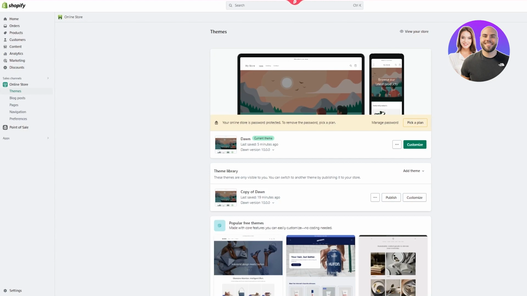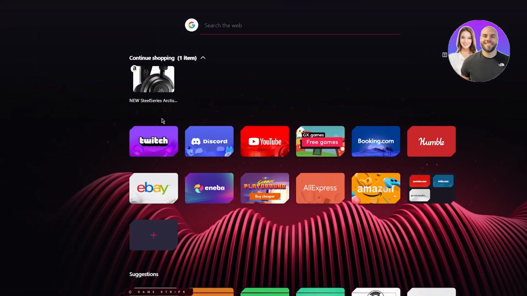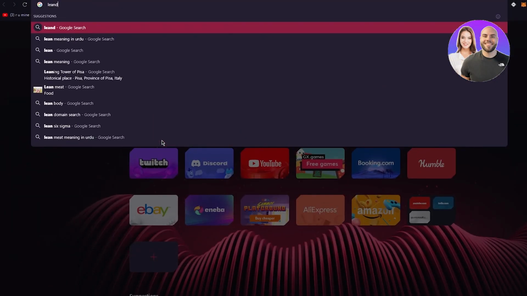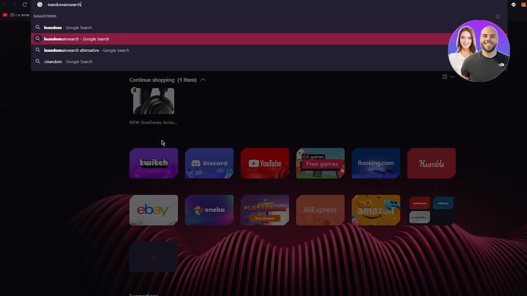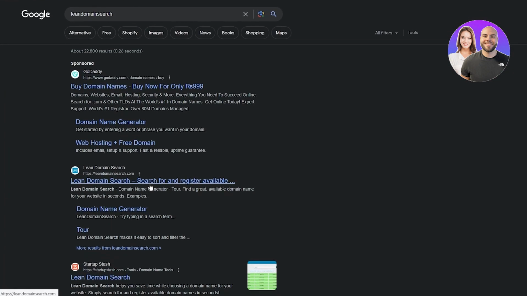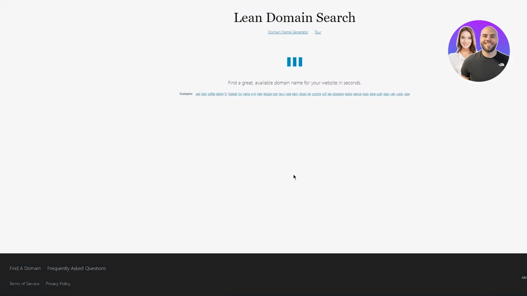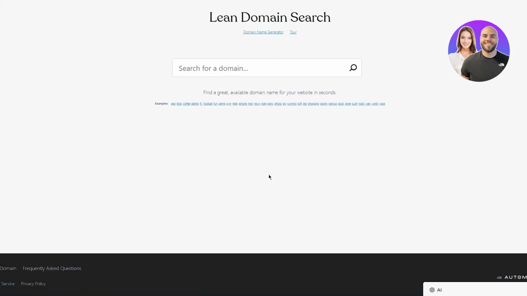So what you're going to do is find a great domain name, first of all. To find a good domain name, you're going to search for Lean Domain Search. Lean Domain Search is a pretty great domain name generator. It finds a free domain name for you that is not already taken. It scours the internet and searches domains.